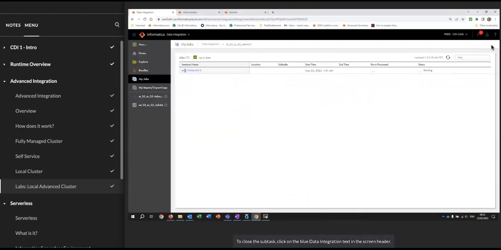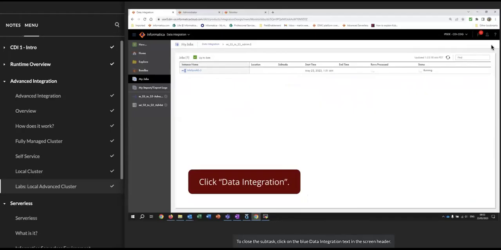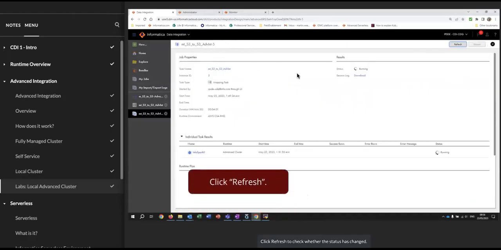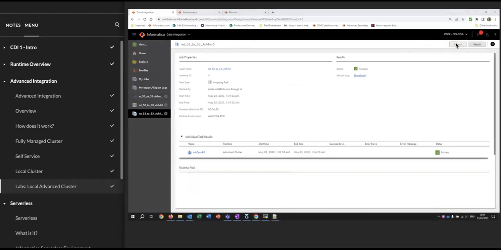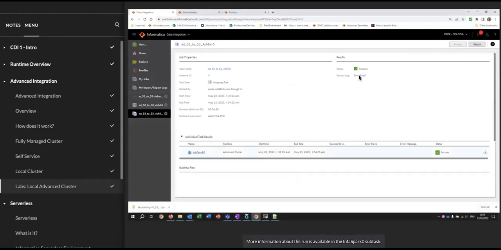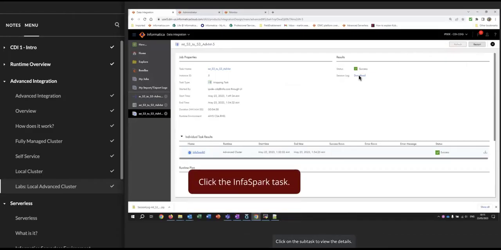To close the subtask, click on the blue Data Integration text in the screen header. Click Refresh to check whether the status has changed. Click Download to download the session log. More information about the run is available in the InfoSpark 0 subtask. Click on the subtask to view the details.